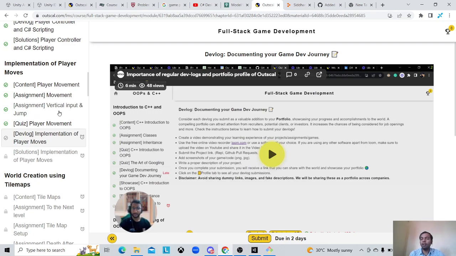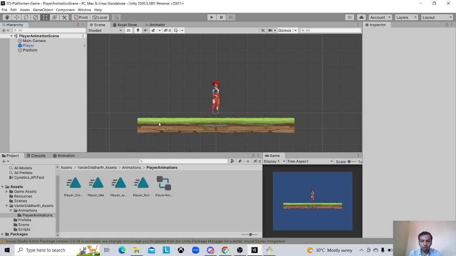What we saw in the last devlog was that we synced the animation with the input of the user, but here we made him move and animate at the same time. So if I press D or A, then the player would move left and right while animating also, and we made him jump. And to make him jump, we used a raycast to check if he is grounded or not. So here is the final thing.